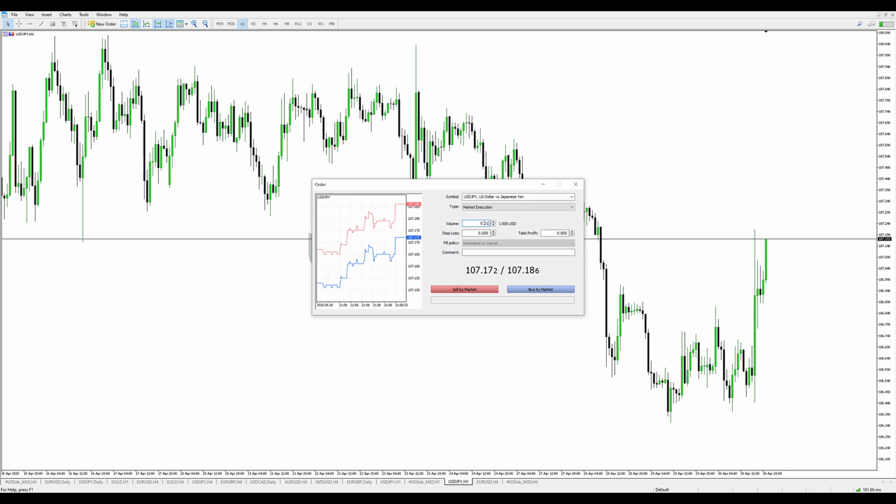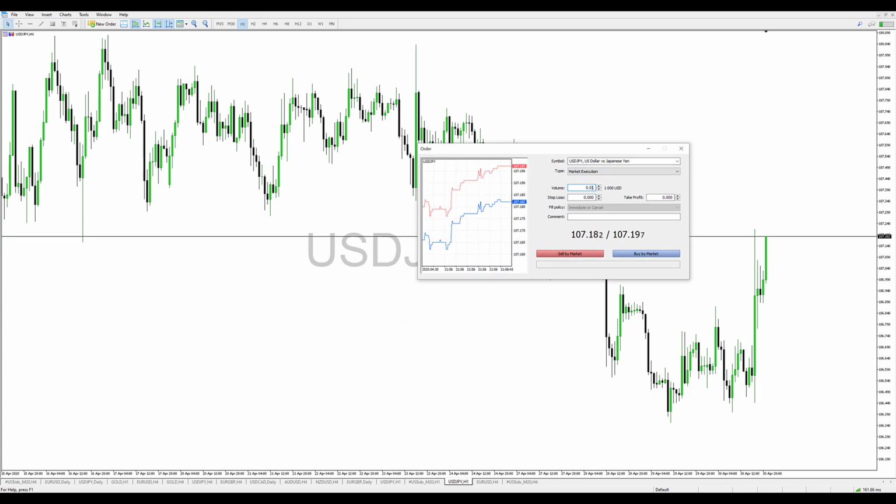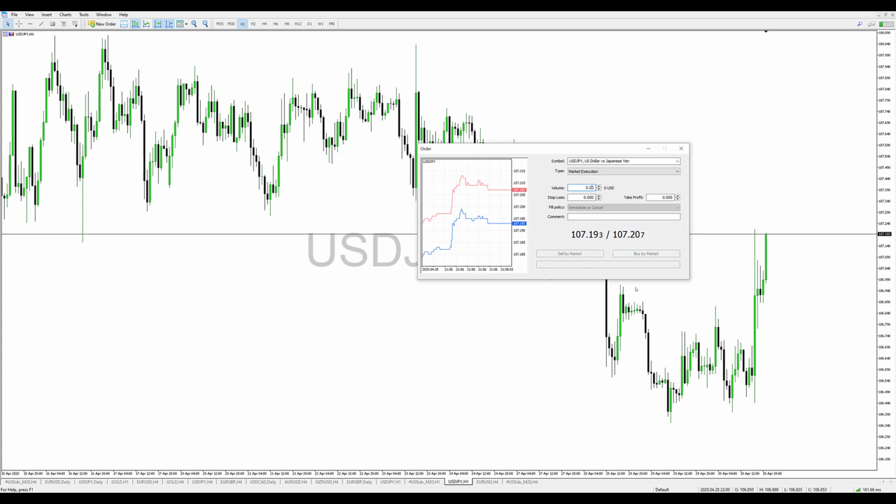So I'm gonna do another video illustrating the lot sizes, but for now let me show you how to open a sell trade. So now you have seen that USDJPY is rallying into your bearish order block. You specify your lot size. I'm gonna put lot size of 0.05.